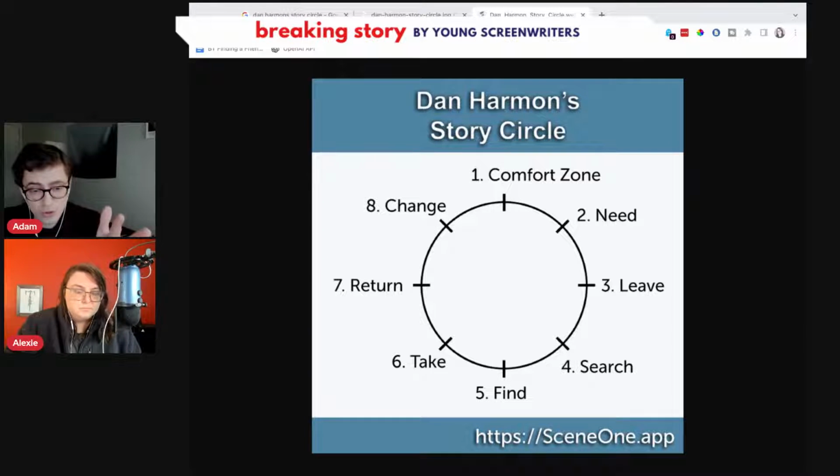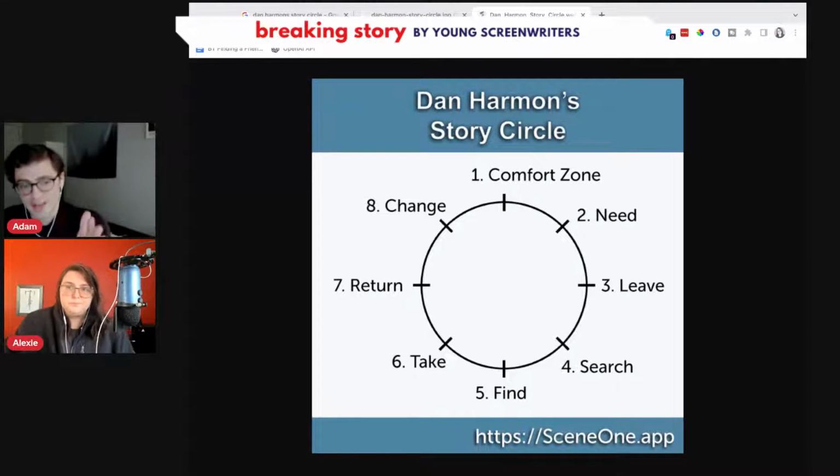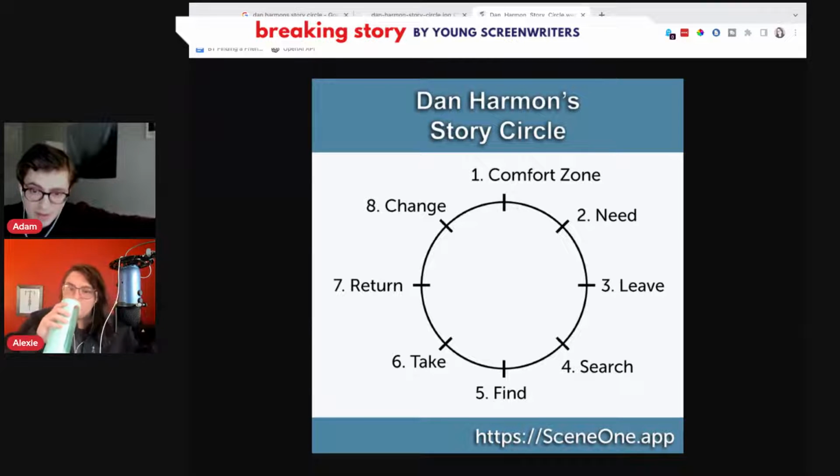Usually in traditional storytelling, they are searching because of their flaw, right? They're consumed by the flaw. They're unchanged and pursuing the thing they want.